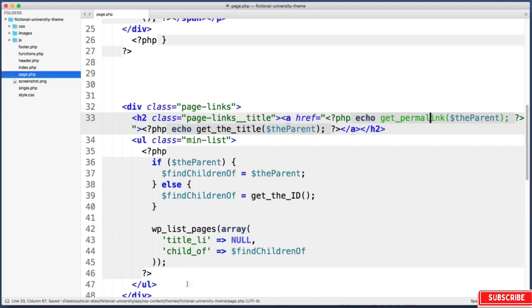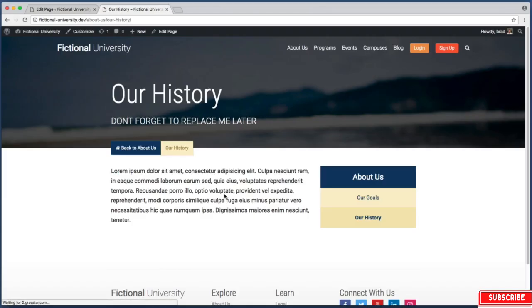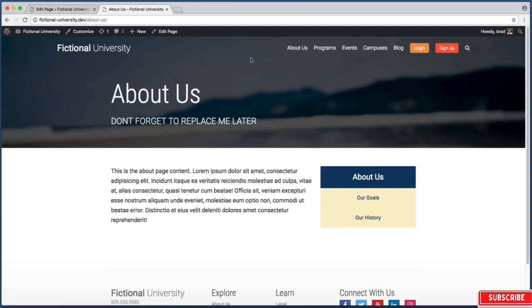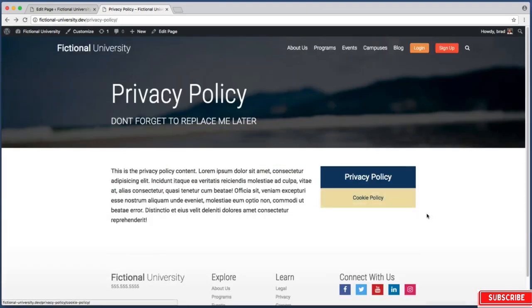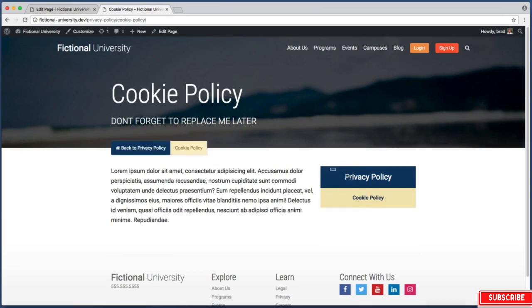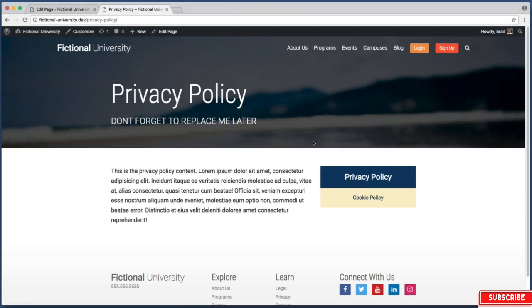So we're currently on the our history child page, but if I click this blue headline it takes me to the parent page, and if I go down into the footer and click on privacy policy, I can click on this to navigate to a child page and we can always use this header link to go back to the parent page. Okay. So at this point we've made the menu dynamic, but now we need to ask ourselves what happens if we go to a page that isn't a child page but also isn't a parent page because it doesn't have any children of its own.